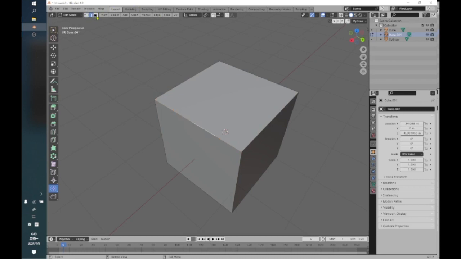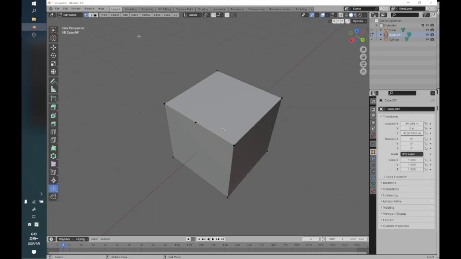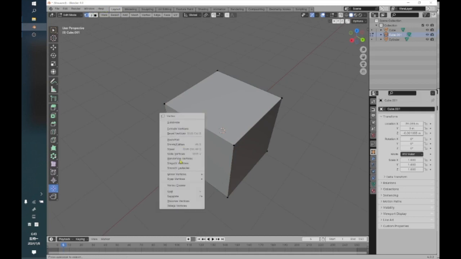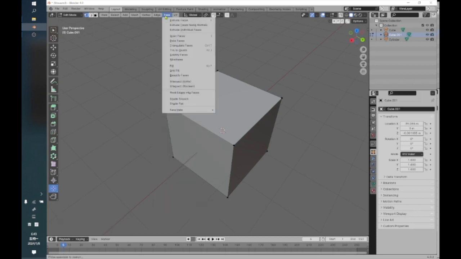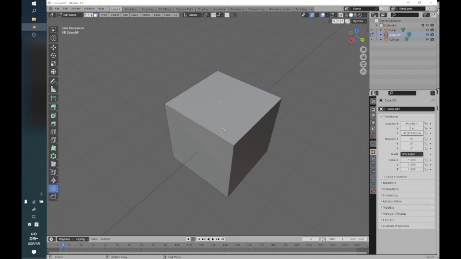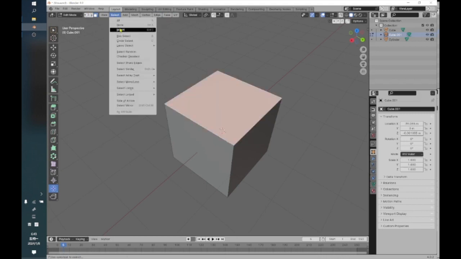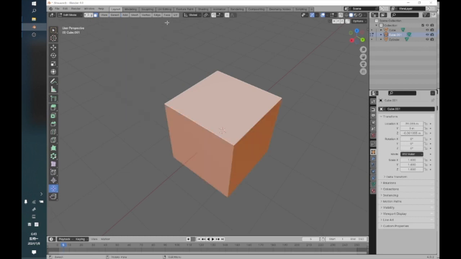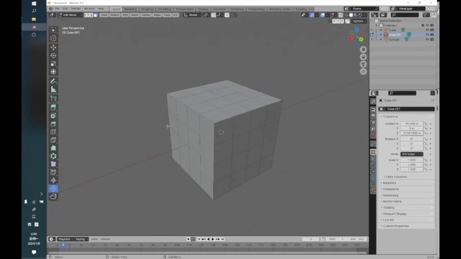Good, let me go back here. And then I have the final tool. Well, actually the final two tools, but they are related. Let me get rid of this vertex. Then let me subdivide this again because we need it. Select the whole cube and subdivide. Okay, now I have the subdivided cube.